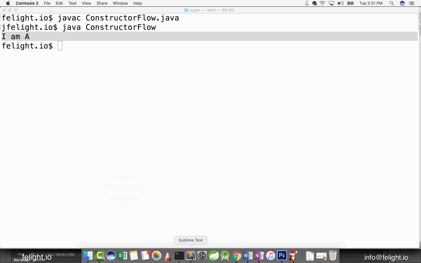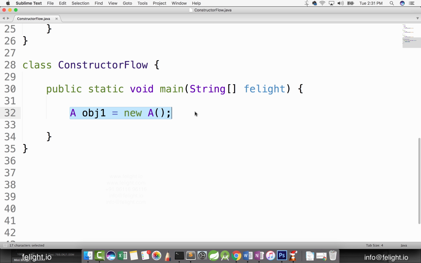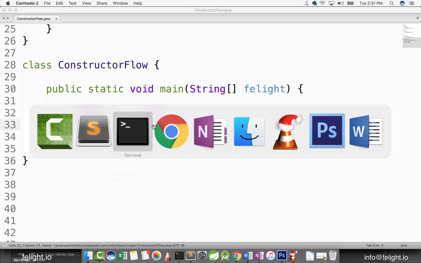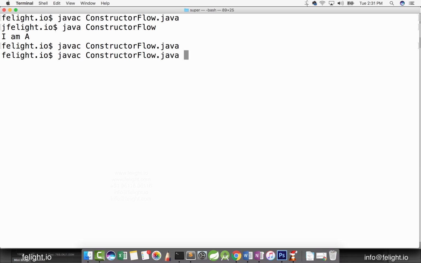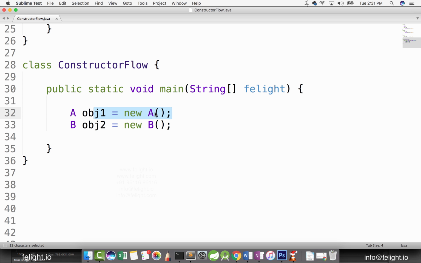Now again I go back to my code. What I'll do now, I will create an object of B. How do I do that? Now again the same program, if I compile and execute, I see the output as I am A, I am B. This object creation is printing I am A, this object creation is printing I am B.